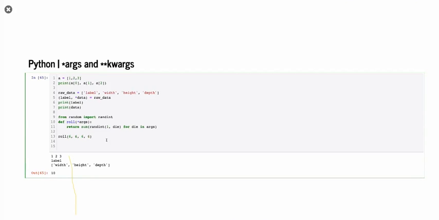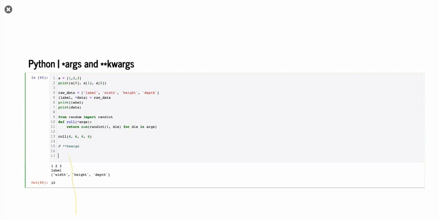For this, we can use the star star kwargs. So this thing. It has a very similar concept to the argument list, but instead it's a dictionary. So it allows you to specify a key as well as a value. So let's do a quick example.